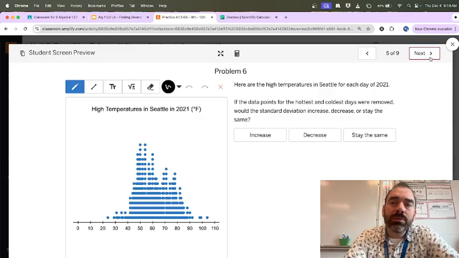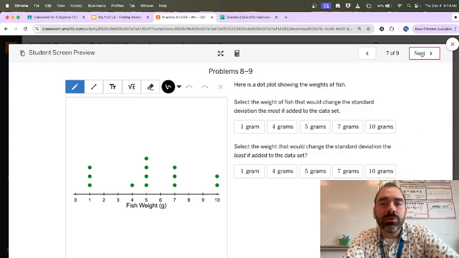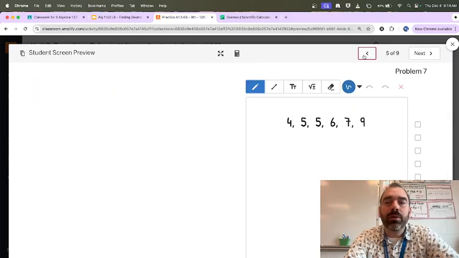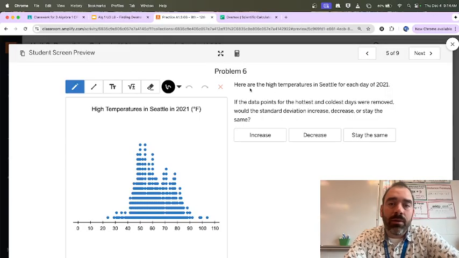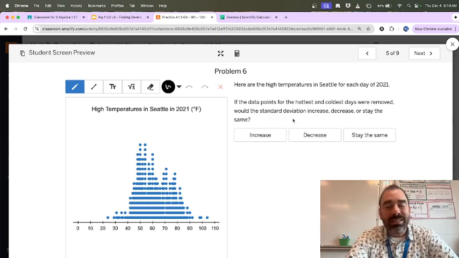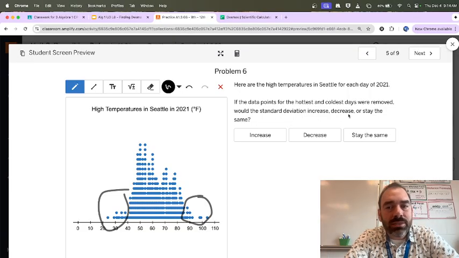Now, let's see, problem 6 and 7. You're welcome. These are the last two that I definitely want you to be able to do here. So here are the high temperatures in Seattle for each day in 2021. If the data points for the hottest and coldest days are removed, would the standard deviation increase, decrease, or stay the same? So if we remove this chunk and this chunk, would the standard deviation increase, decrease, or stay the same?